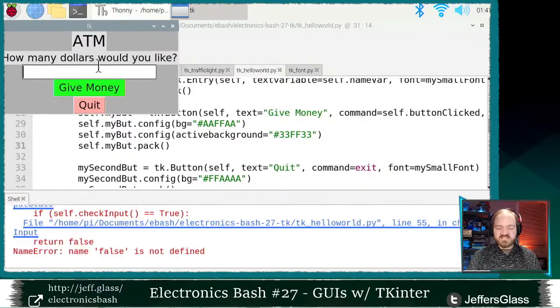So now when I type a string like Jeff, my money is grayed out. The default disabled value is a desaturated, grayed out version of whatever it normally is. But when I type in a number, it lights up green. And of course, we've maintained our functionality from before.